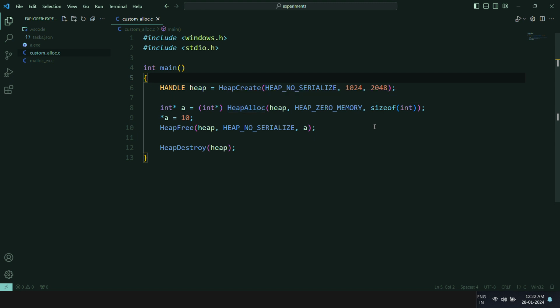Now, in the second line we have the HeapAlloc function. HeapAlloc basically does what malloc does. What happens in malloc? Malloc creates memory and gives it to you using void pointers. Here it is done the same way. It allocates memory using the heap handle, in the heap handle.